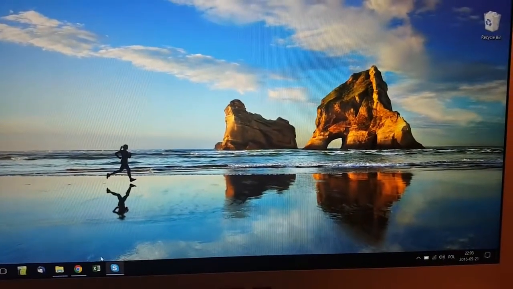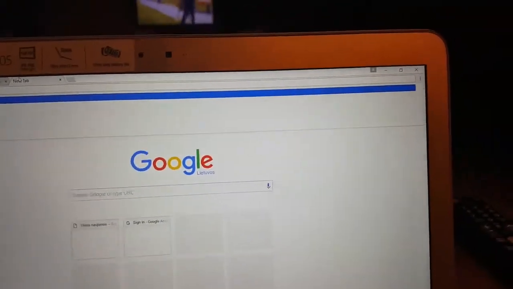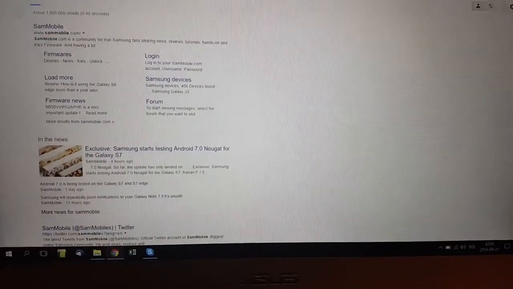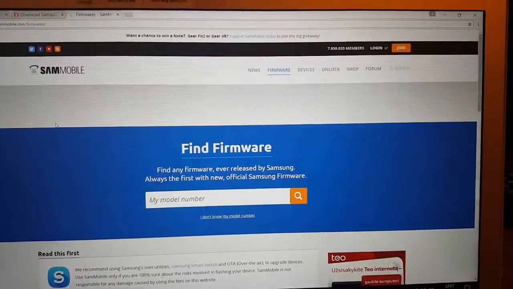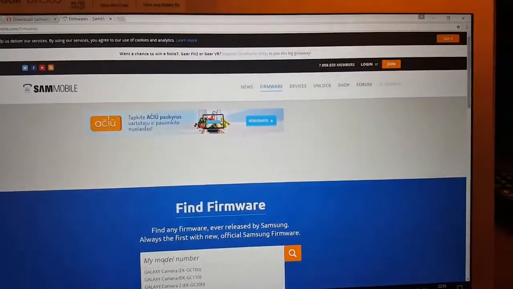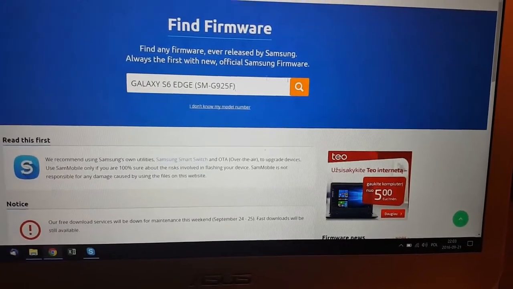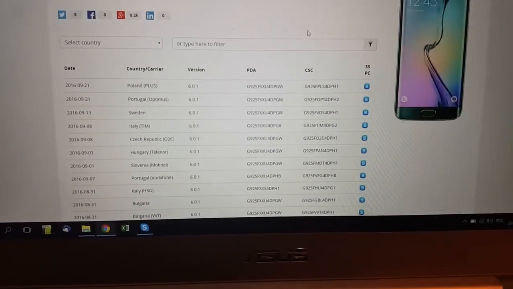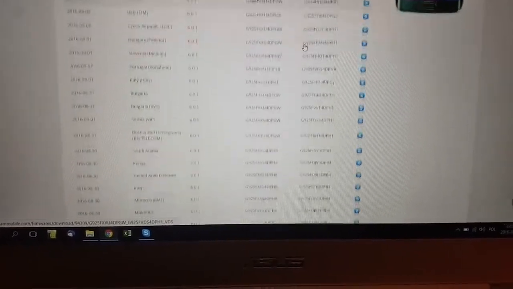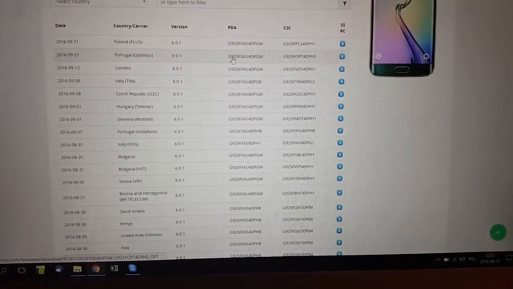So today I'm gonna show you the best way to download. You head to SamMobile, and then you can click for firmwares directly, then type in your device, for example Galaxy S6 Edge, then just select your own model, click here. And then based on your country, also on your carrier, you will be able to select and choose the best firmware. And you can see the version number here.